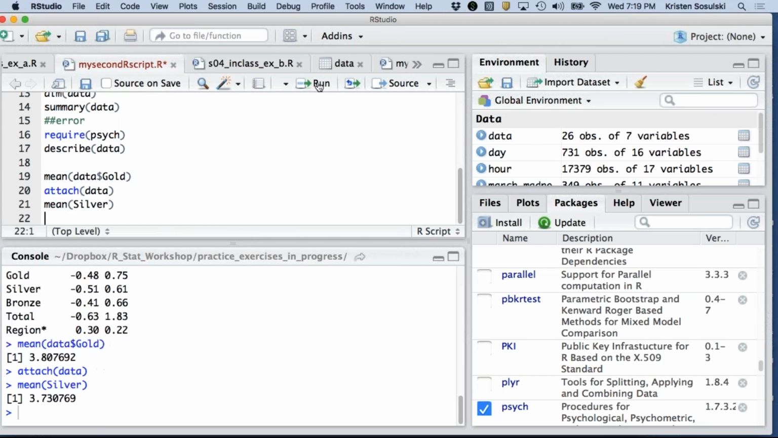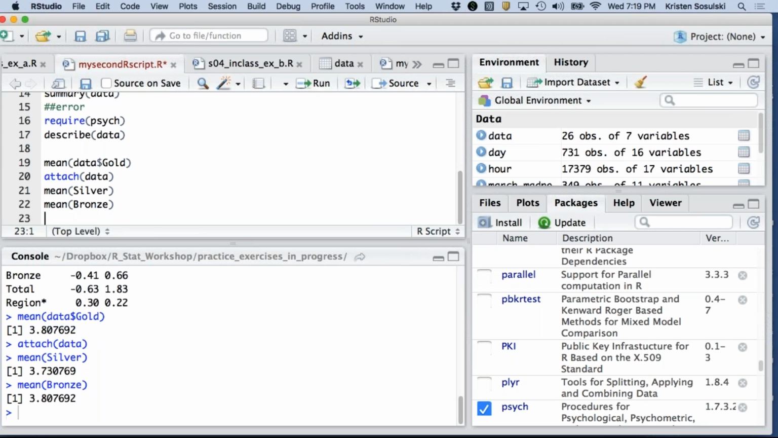So run. Okay, and now throughout my session, I can simply reference the variable name directly. I don't have to mention the data frame or column name. That makes sense? So then again, I could do mean bronze. Saves you a little typing. And then I'll write some documentation up top.